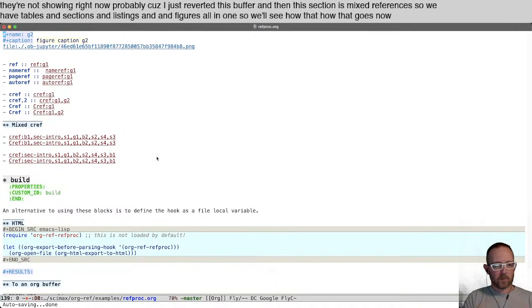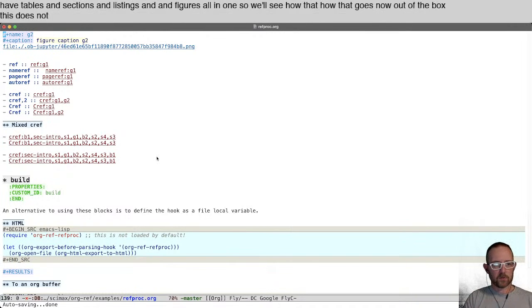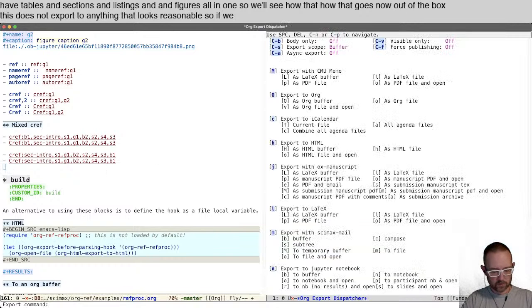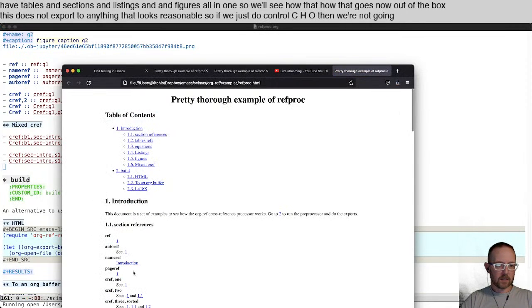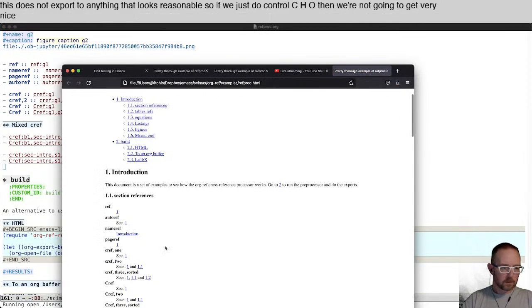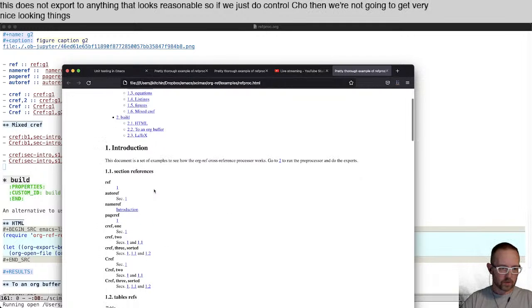Now, out of the box, this does not export to anything that looks reasonable. So if we just do Control C H O, then we're not going to get very nice looking things. Although this actually looks pretty nice.